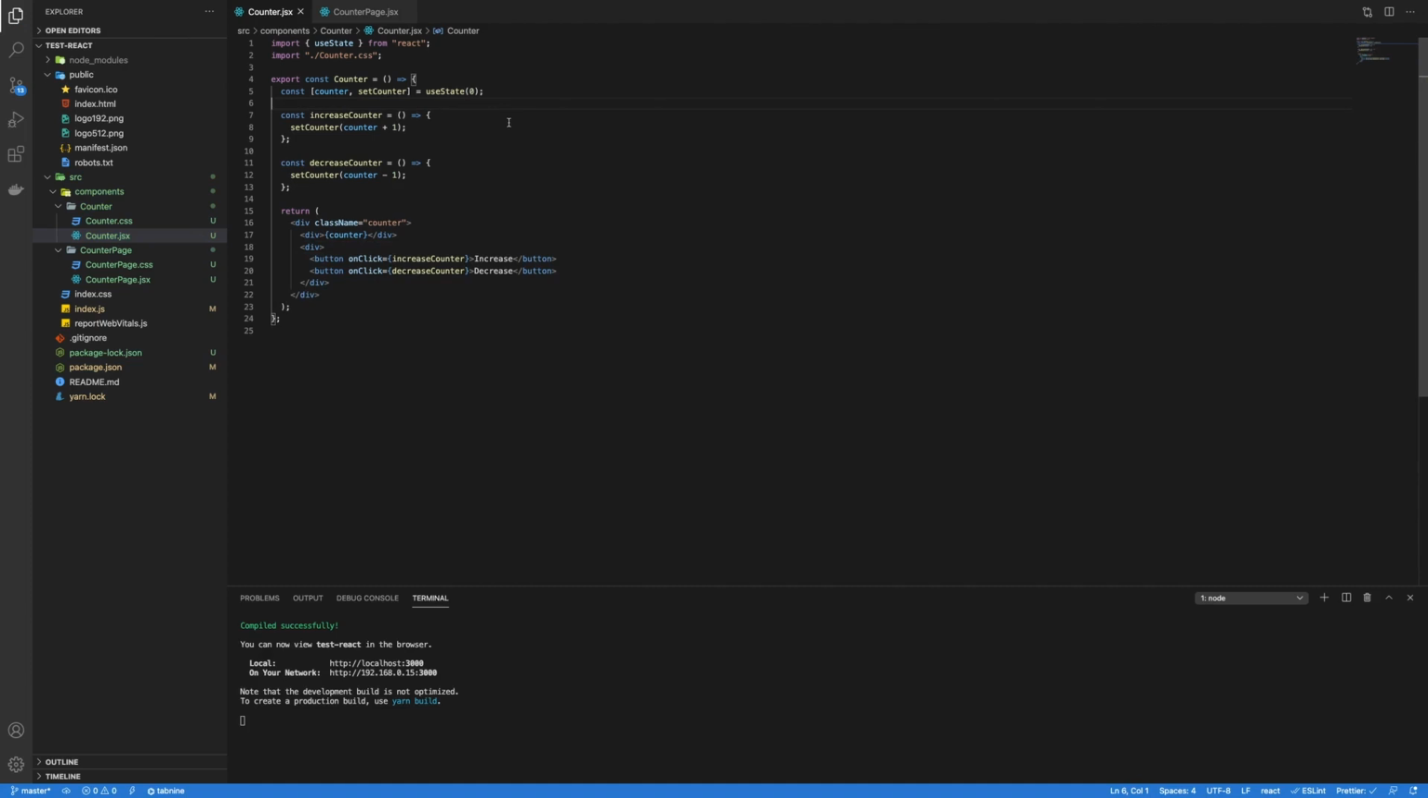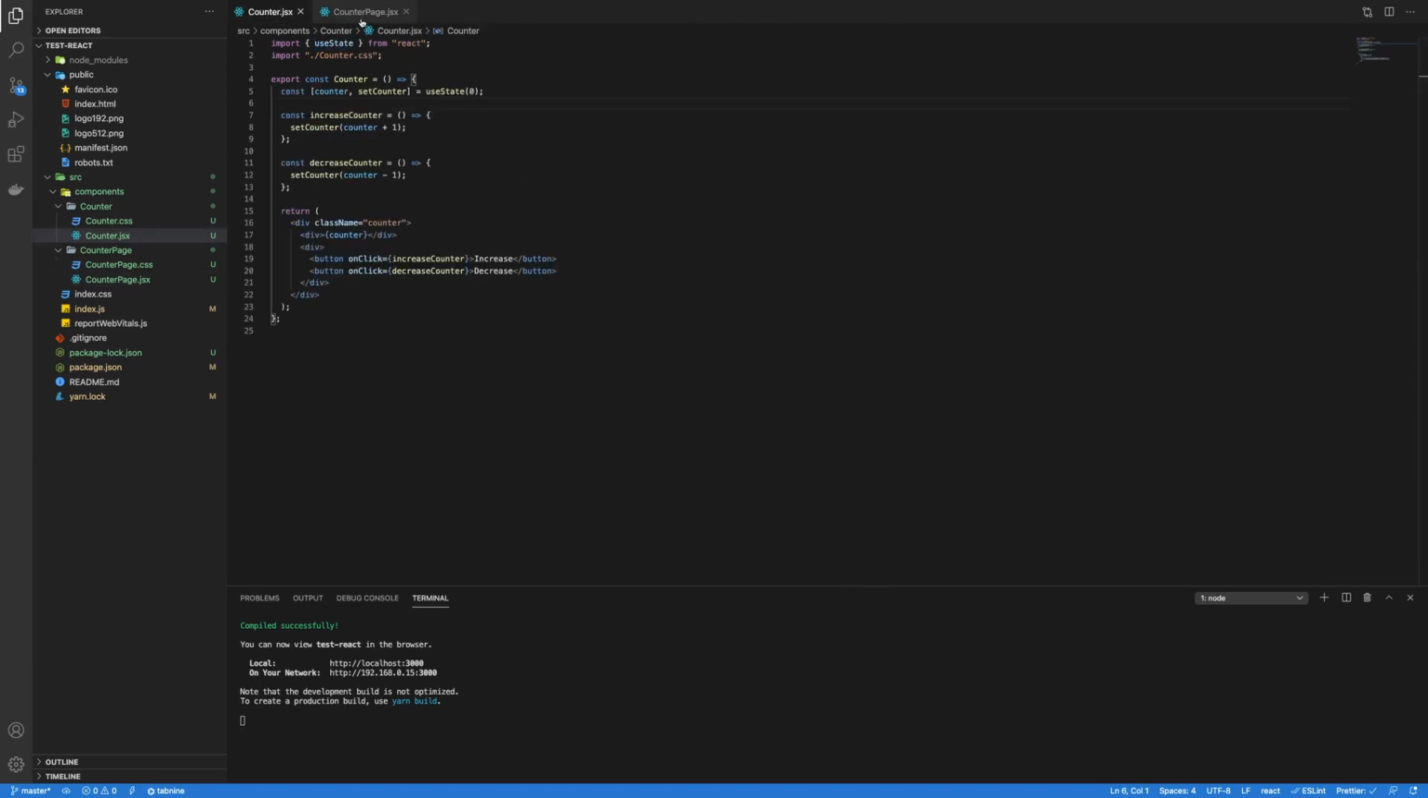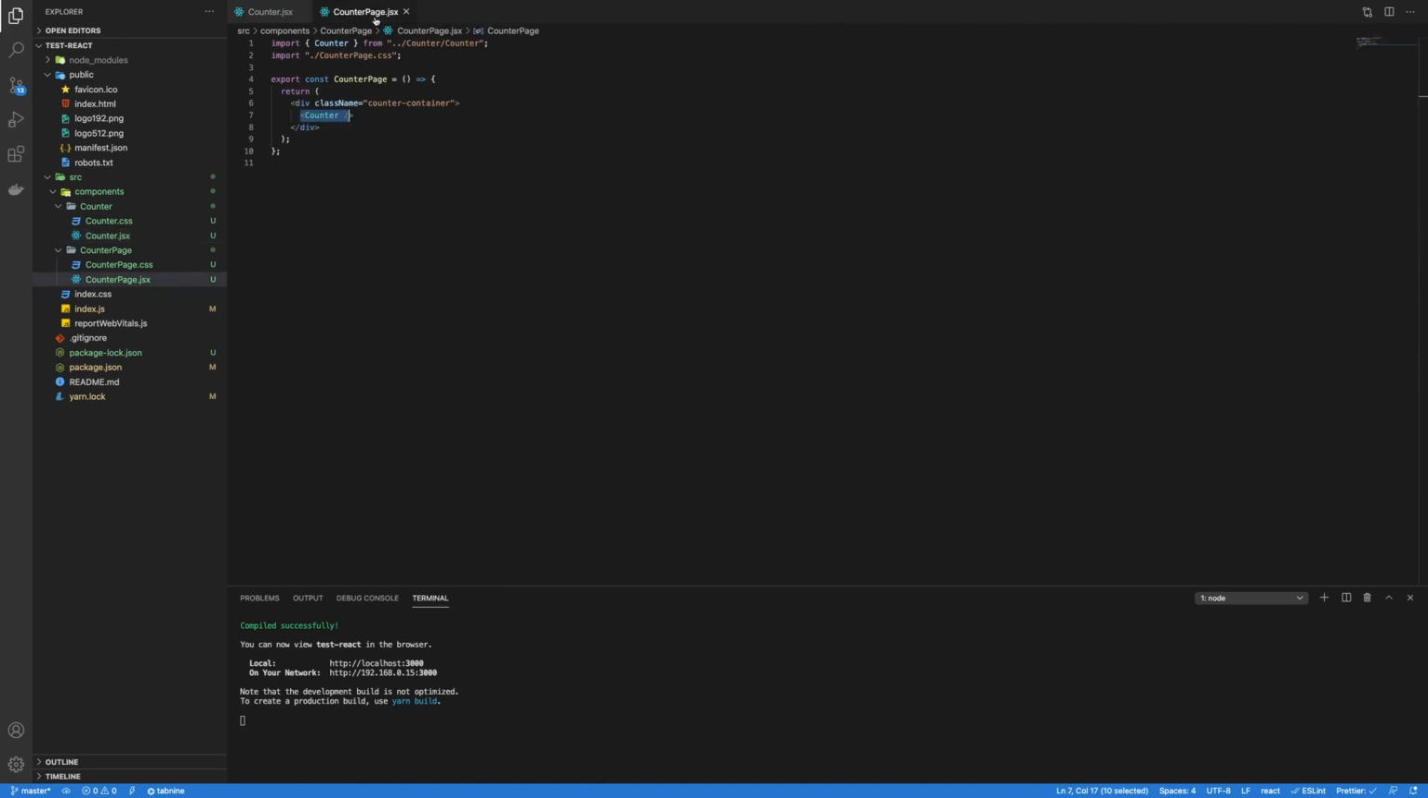Now let's look at props. Remember, props are the way to send data from a parent to the child. So from counter page to counter. Now we need to go on counter page and we send props like this. Go to the child component and say, let's call it the default value.